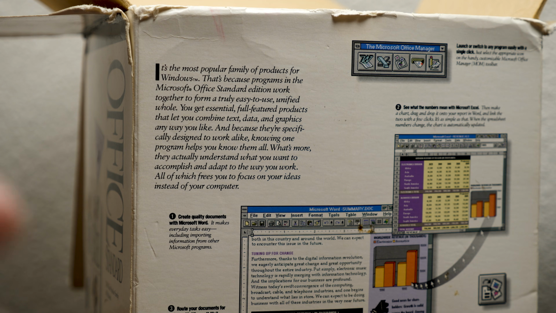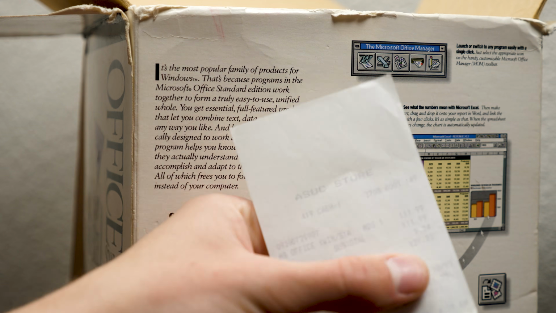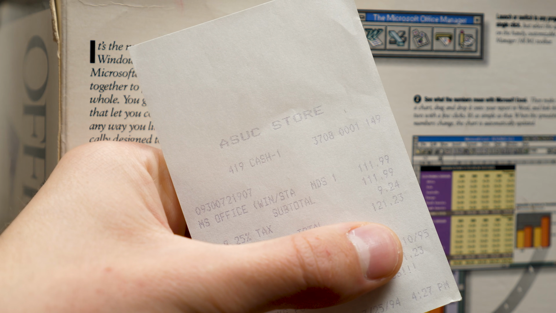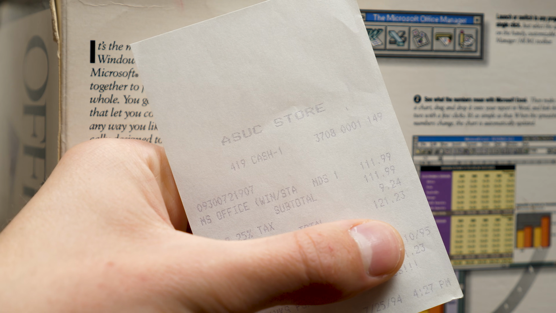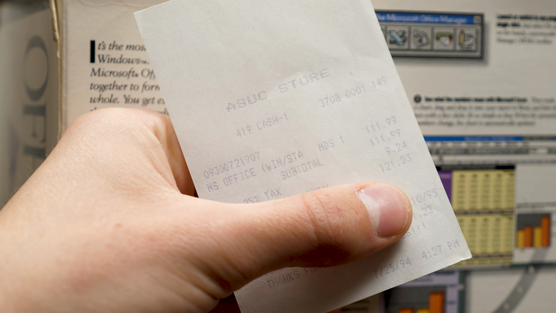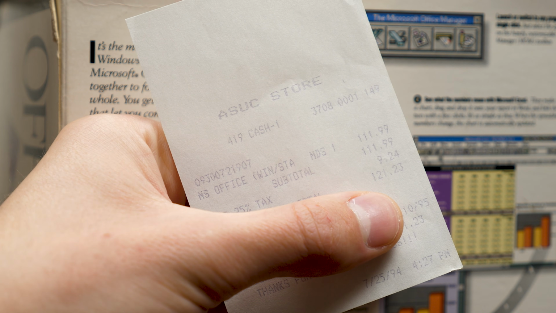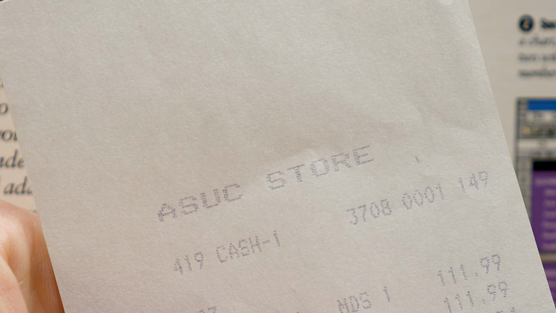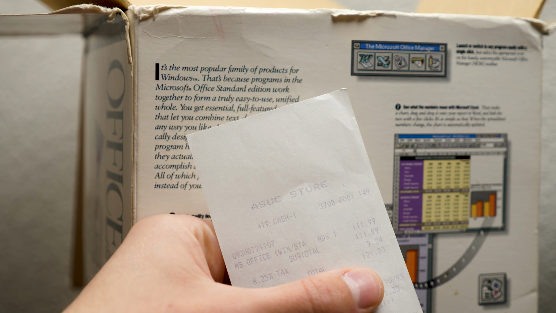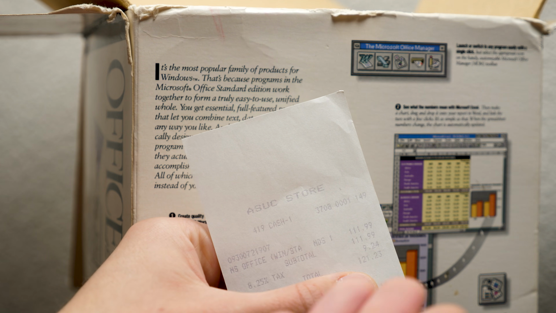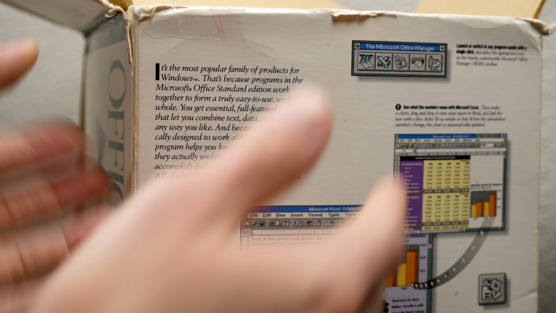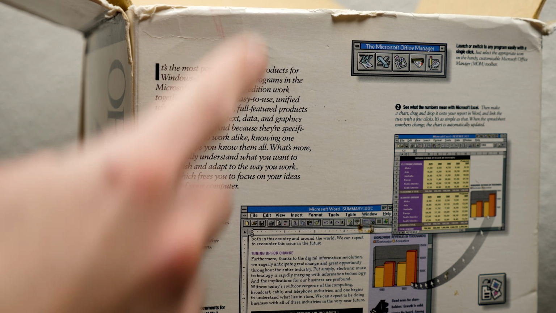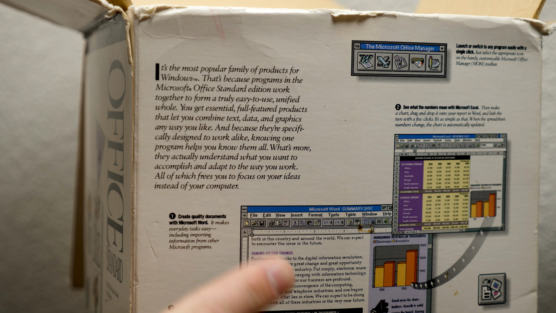I know this because inside of this package, we have the original receipt, which shows that it was purchased for $111.99 before tax on July 25th, 1994 at 4:27 p.m. Now, the ASUC store, whatever you want to call it, actually corresponds to the University of California, Berkeley's student store. So that's exactly where this was purchased, and I just find that incredible that not only is the receipt in here, but also that everything on it is still readable.